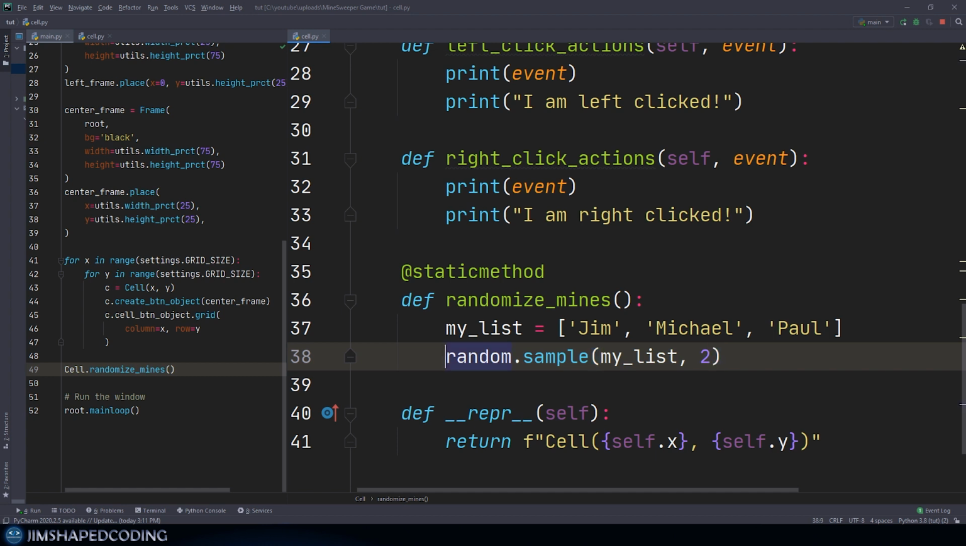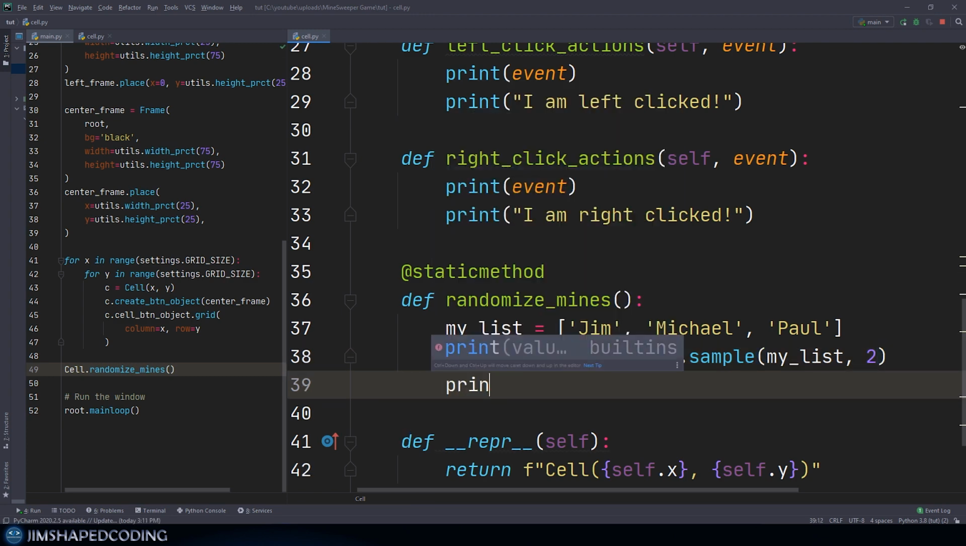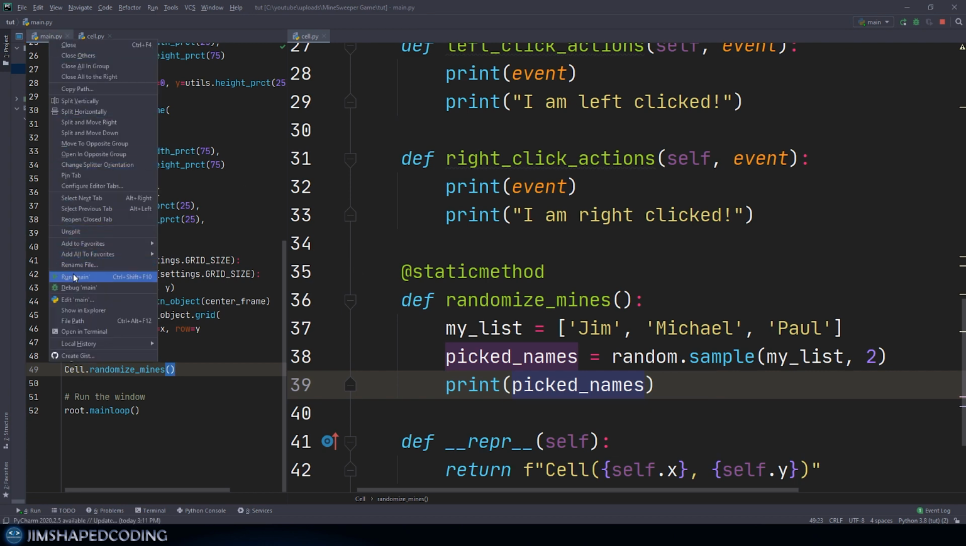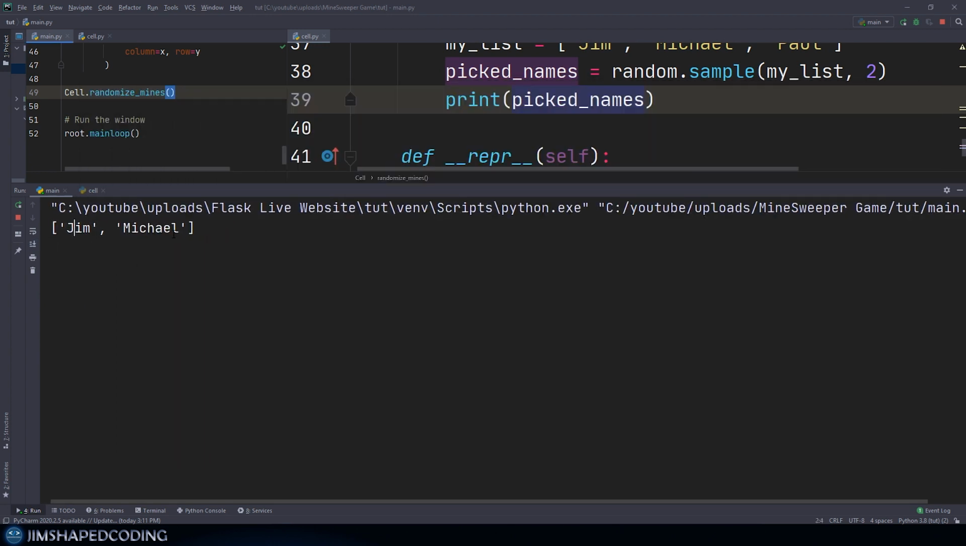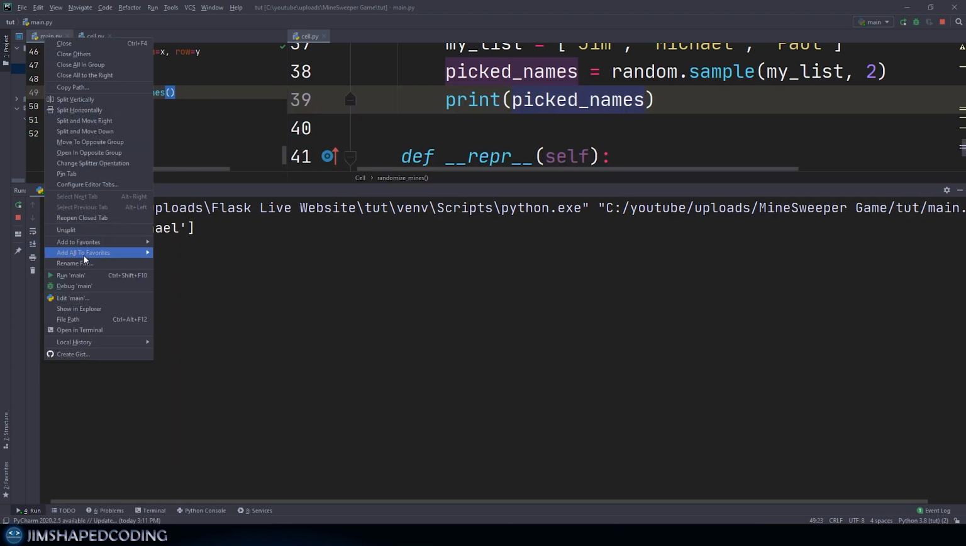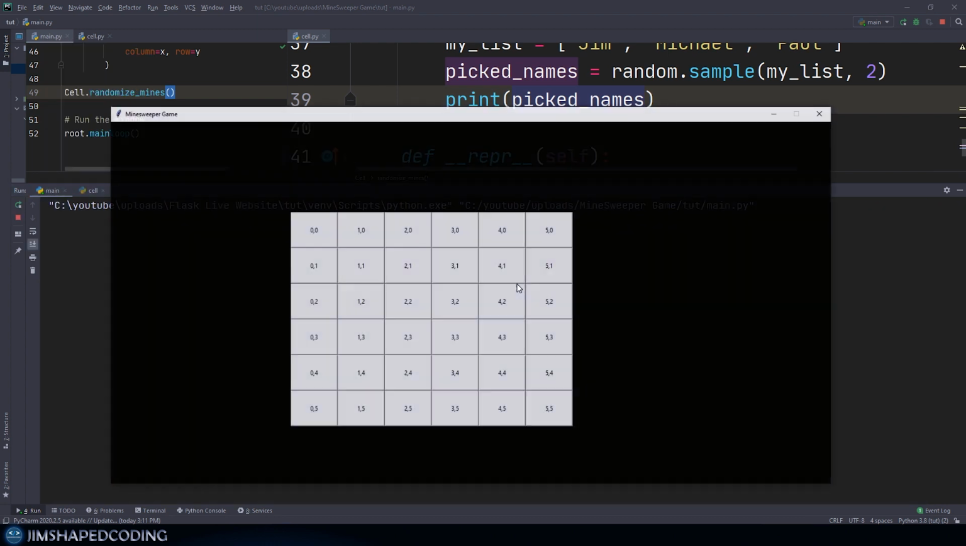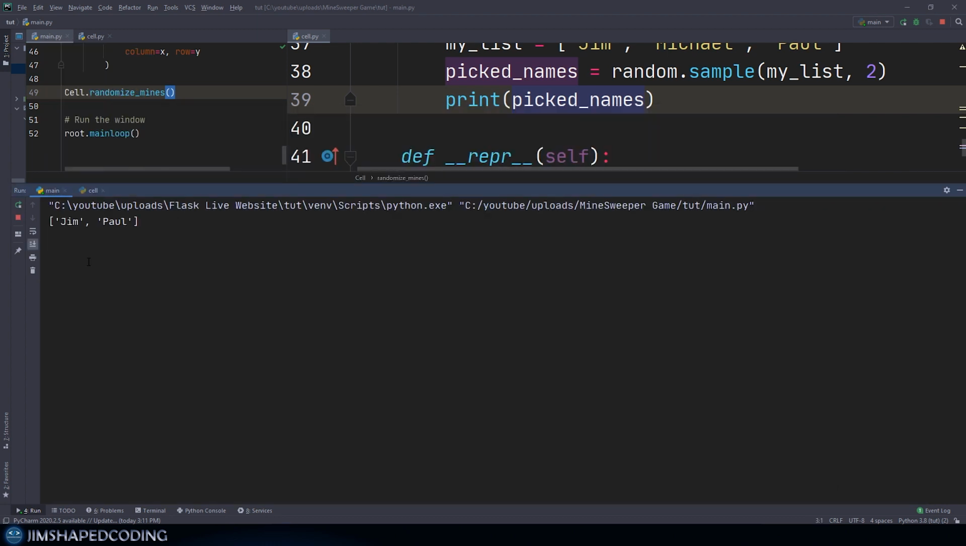So let's also assign this entire statement to a variable. So I'm going to call this picked_names, right? And then I'm going to just print it. So print picked_names. Now pay attention that I call this method, so we should be seeing the results when I execute this game. So when I go ahead and execute our program, you can see that I receive Jim and Michael. And for our next run, we can totally receive different names. You can see that this time I received Jim and Paul.